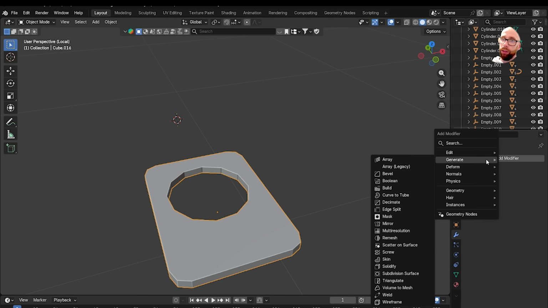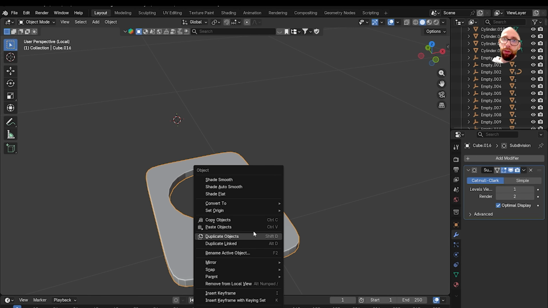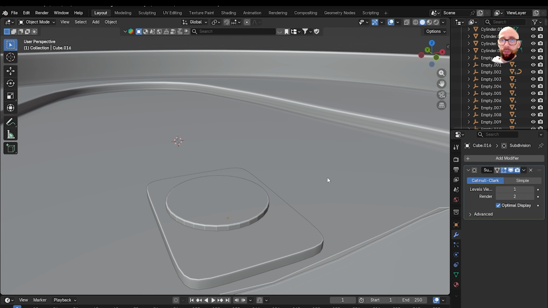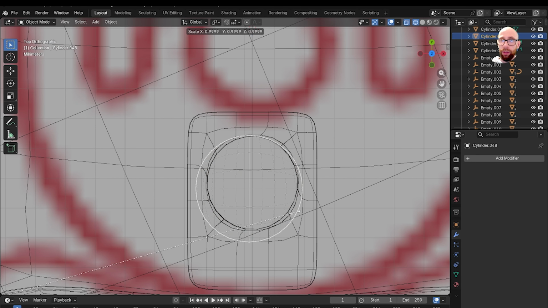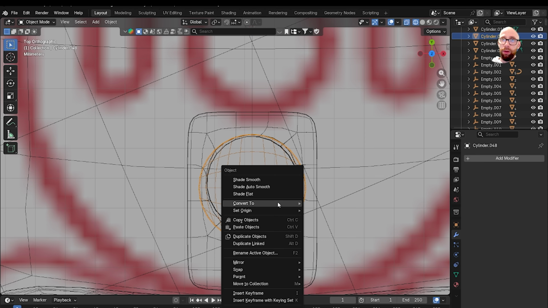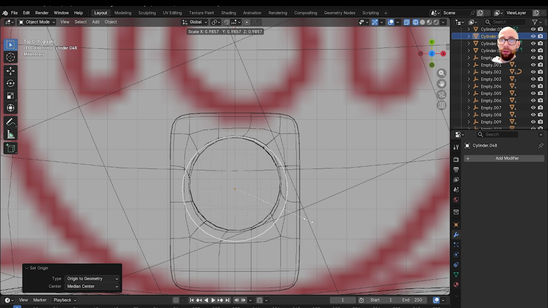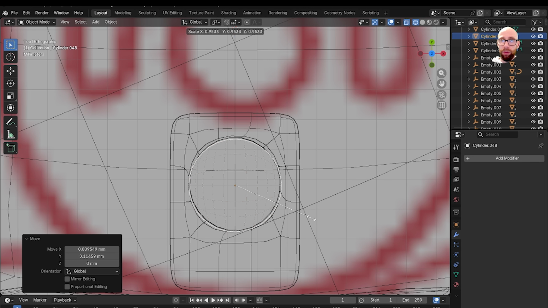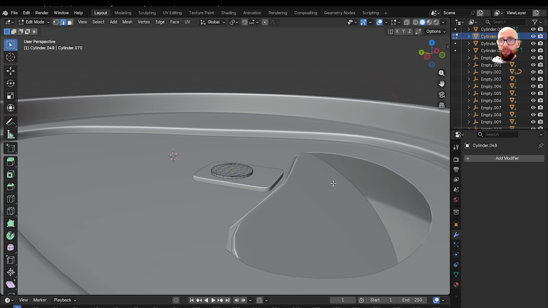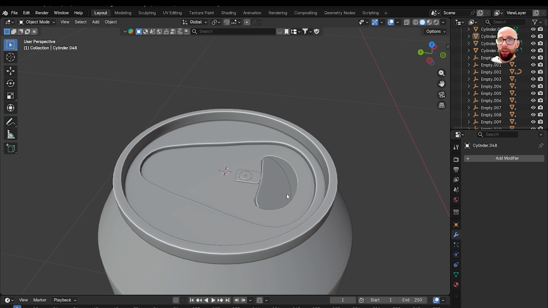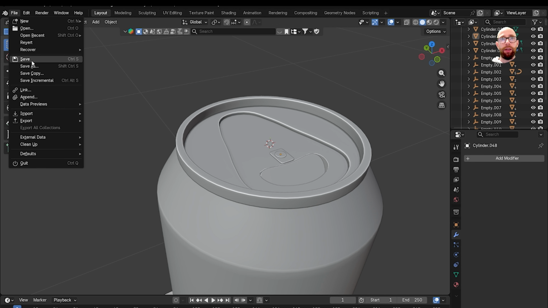Let's see how that looks. Generate subdivision surface. To the top. Scale that circle a little bit. Set the origin to geometry so it scales it in the middle. There you go. I'm going to save that. The last little thing to do then is that little ring pull, so I would just save that.